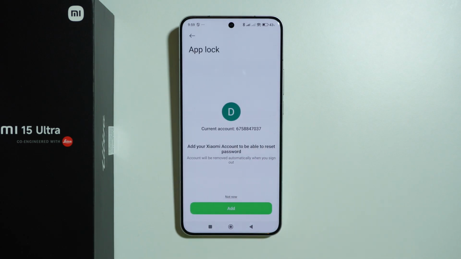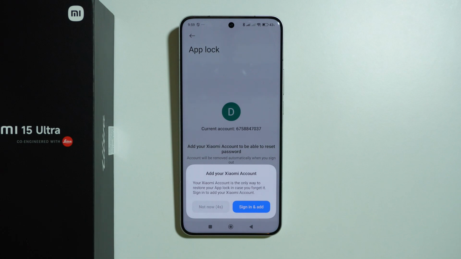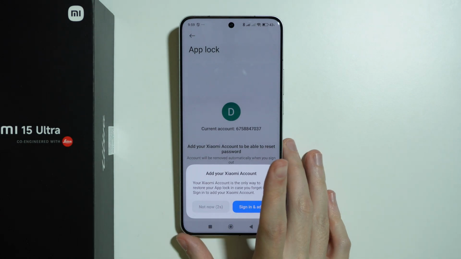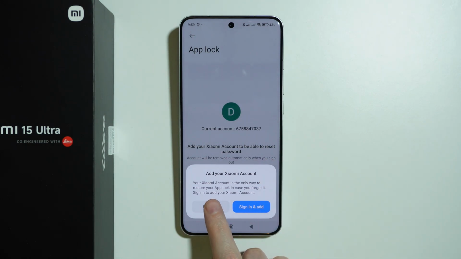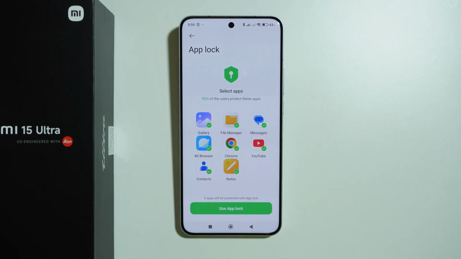Now we can use our Xiaomi account in order to be able to reset the password, to reset it in case we forget it, but I can also press Not Now above the Add button. And then after 5 seconds, we can confirm our choice that we don't want to use Xiaomi account. There we go. Now we can select which apps can be locked that we want to lock with this feature.